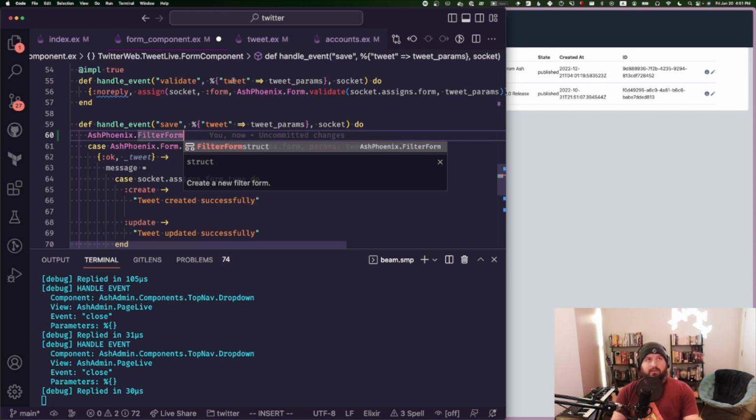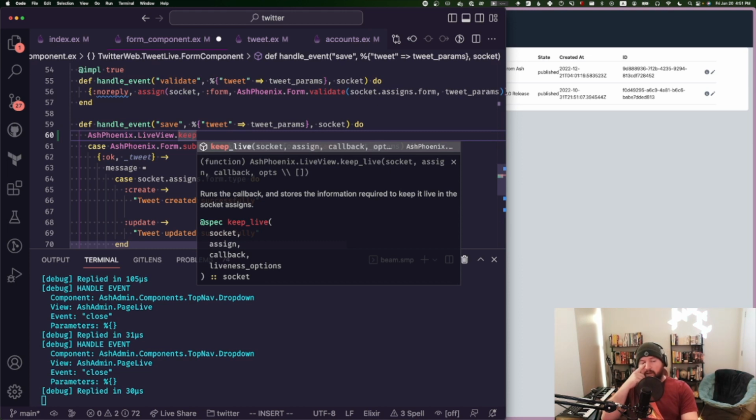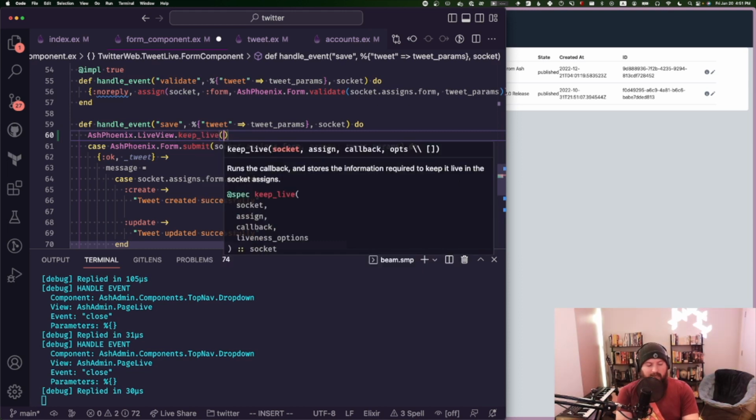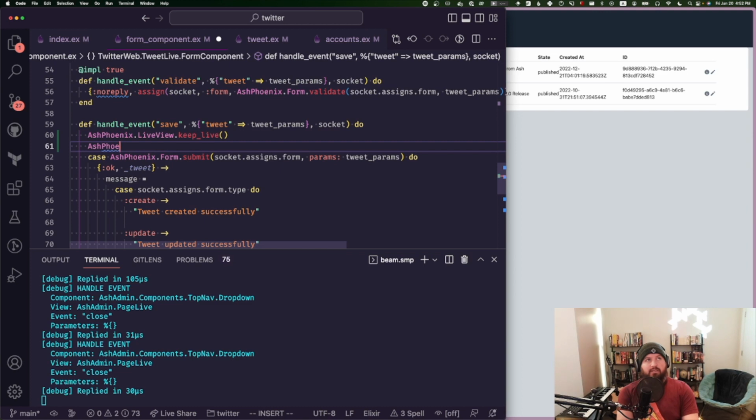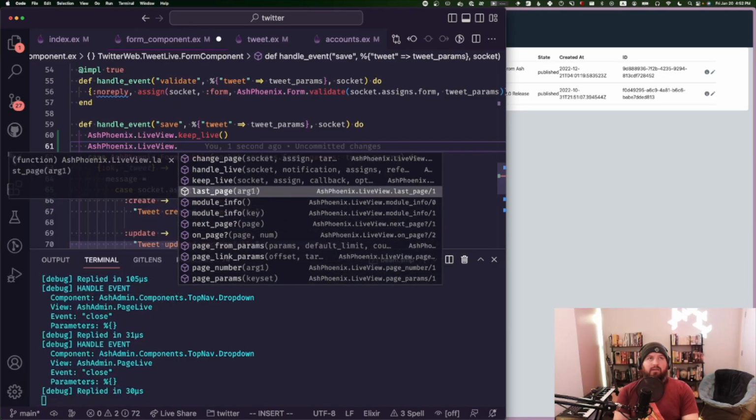And then there are some utilities around running queries and periodically refreshing them and managing the data in them, and that's Ash Phoenix.LiveView keep_live. It also has helpers for paginated views of a list query, so you can keep live on a particular page within a query. That's really nice. Exactly. So you can get the page from the page params, and then you can paginate. I can see it. Okay.